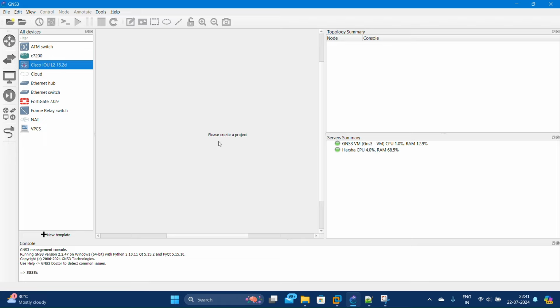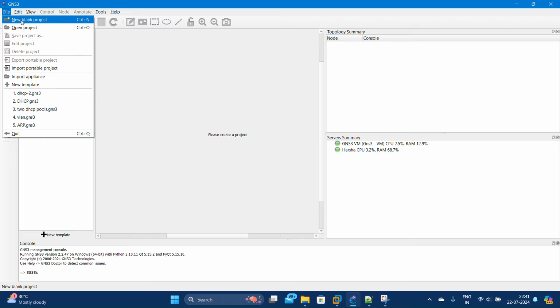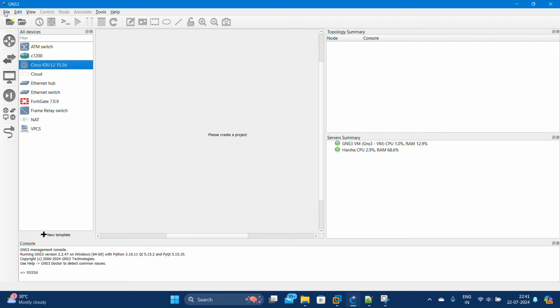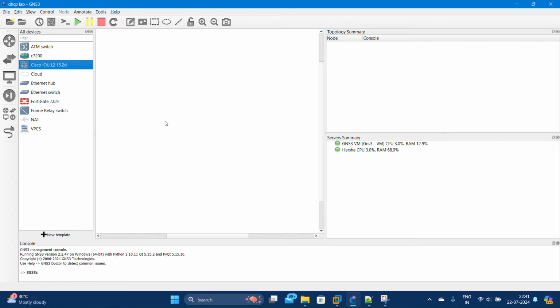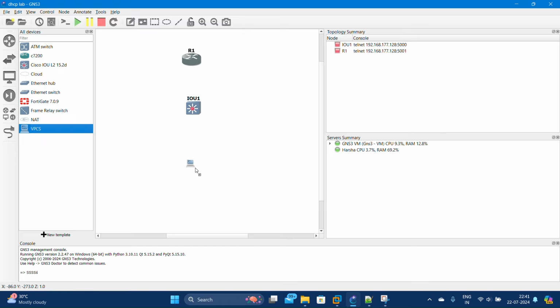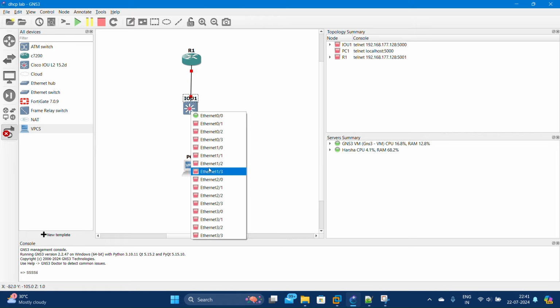I'm taking one switch. Taking one router and one switch. I'm taking one PC, and now we can see the DHCP DORA process. Now I will connect these PCs. I will connect all of these.